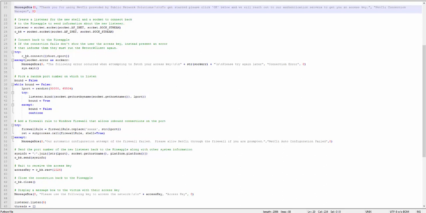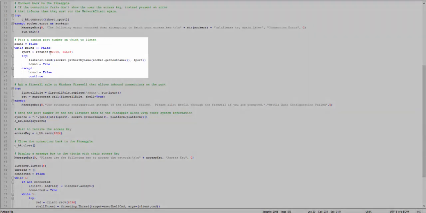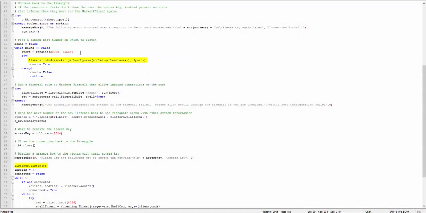So at this point, it'll set up those sockets, and then it will generate a random port between 30,000 and 65,534. You can set those numbers to whatever you want. And it'll start listening. It sends that information back to Pass, and the Pass server will log it, generate an access key, and send it back.